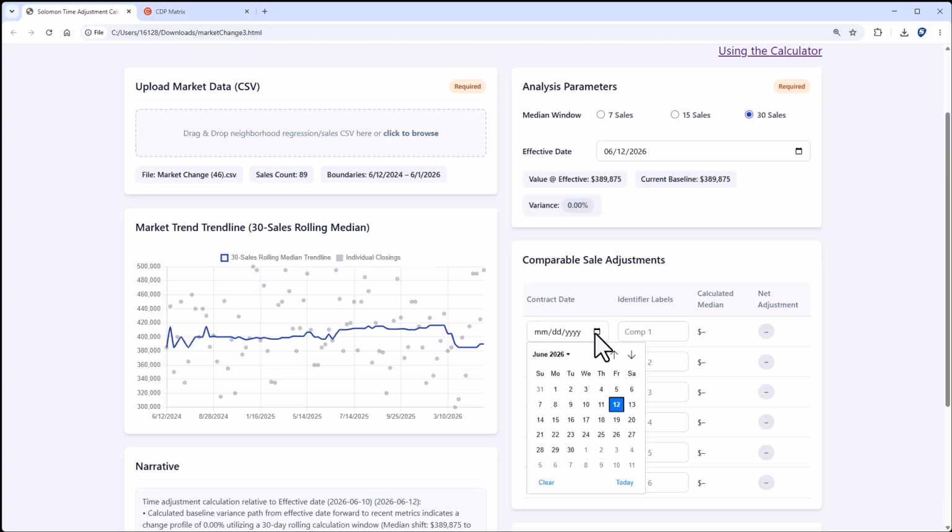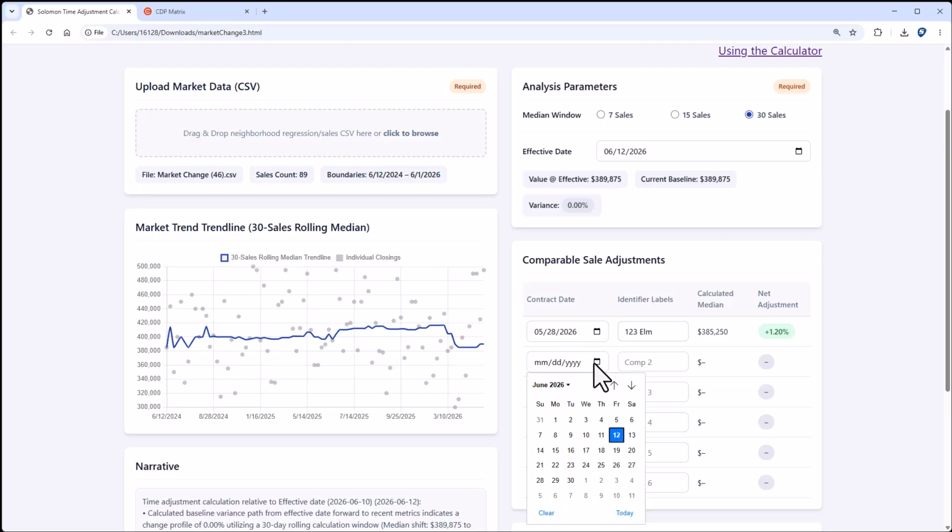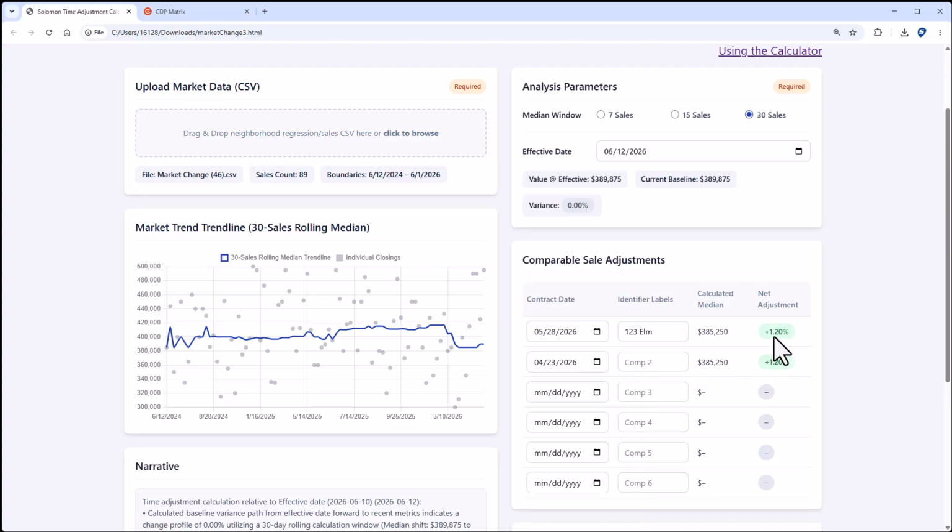Now the contract date of Comp 1, let's say we had to go back to May 28th, and it was at 123 Elm Street. You see that one has gone up 1.2% since the 28th of May. For the next one, Comp 2, let's say we had to go back to April 23rd, same 1.2 because it's in that same median group. This is 246 Oak Street.